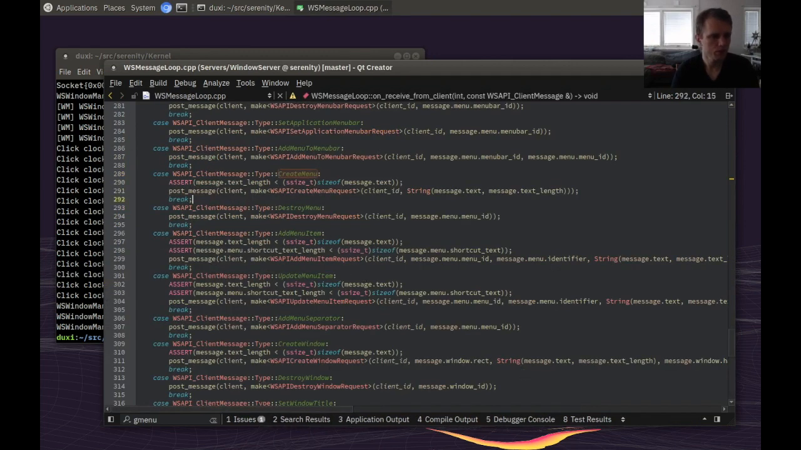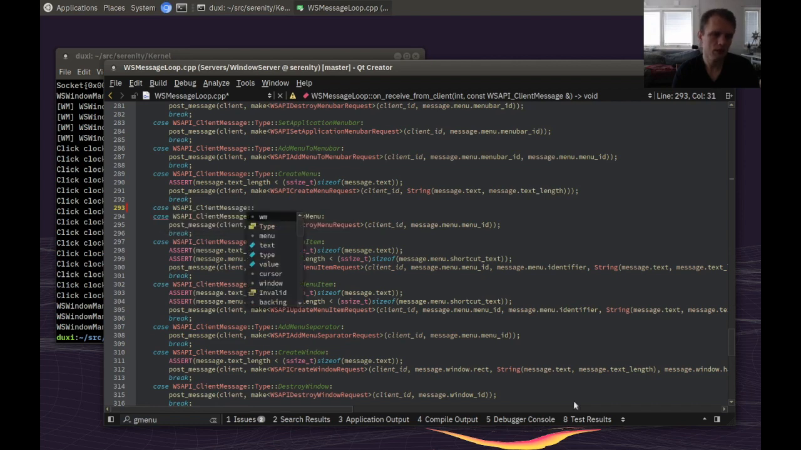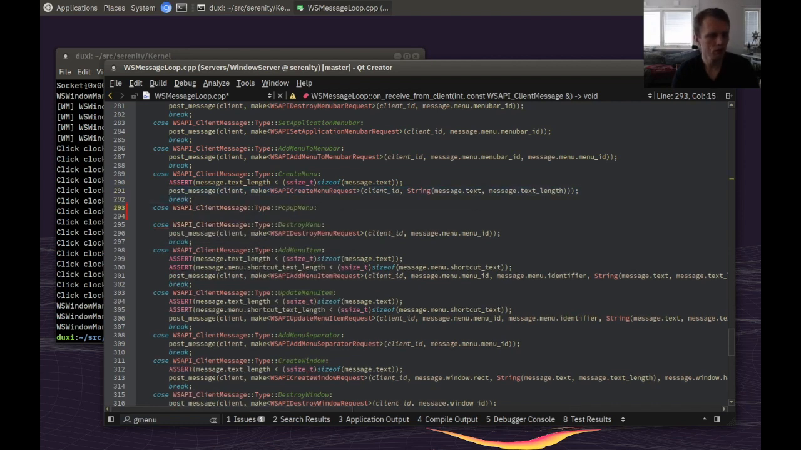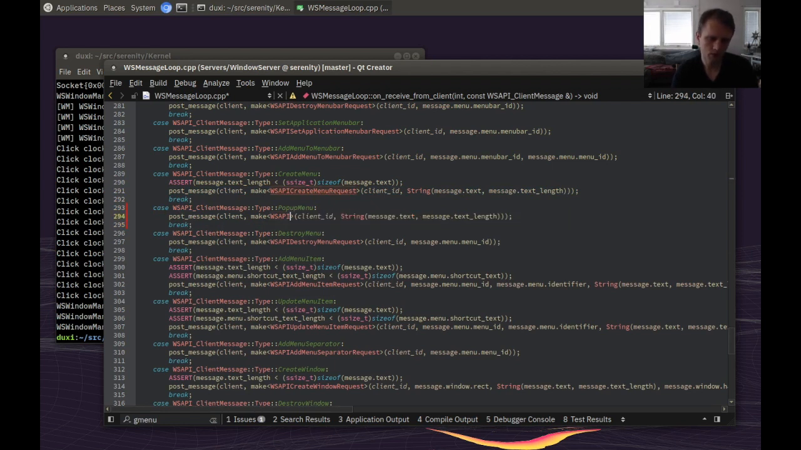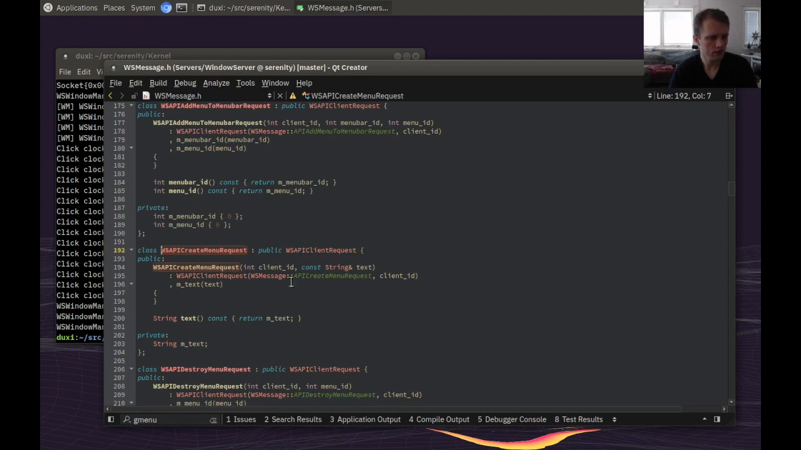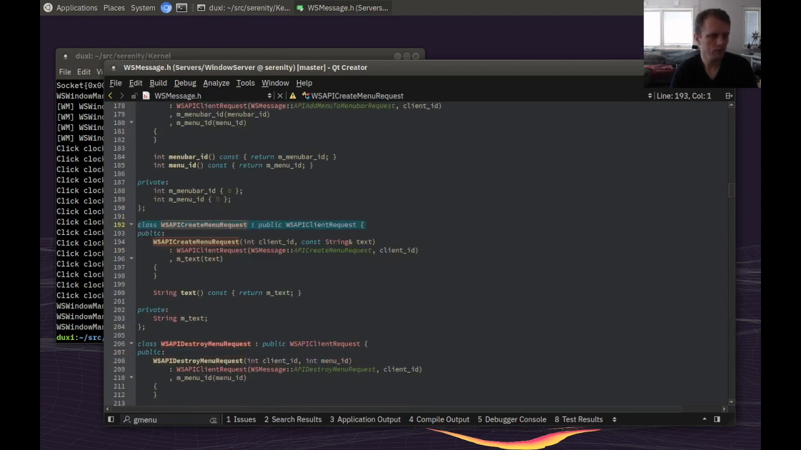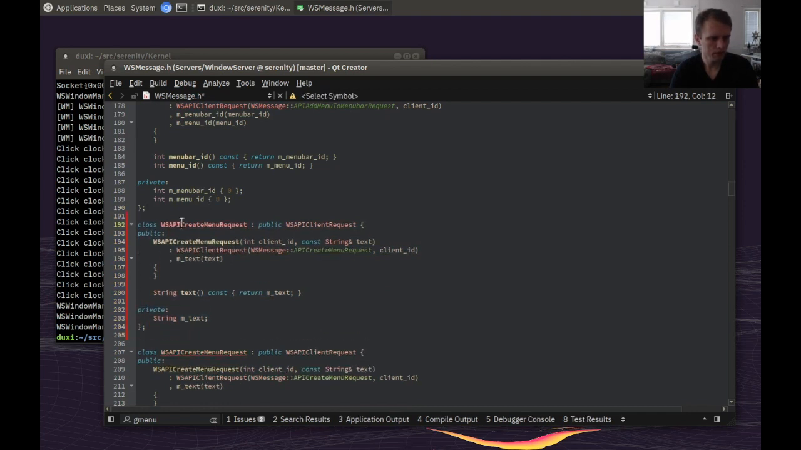So let's go to the Windows Server message loop and case WS API client message type pop-up menu. And we're gonna post a message to the Windows Server loop called WS API pop-up menu request, which has the client ID and the message.menu. What the hell was it? Menu ID and the message.menu.position. Okay, then we have to create one of these guys, and we can just take this class and modify it. So it was pop-up menu request rather than create.